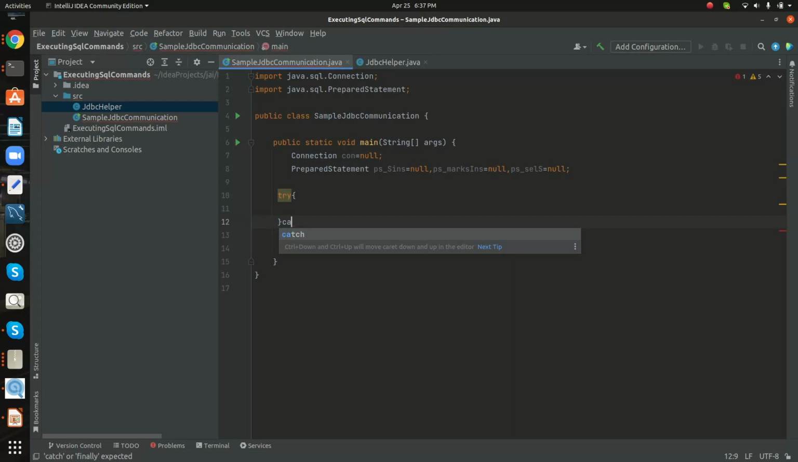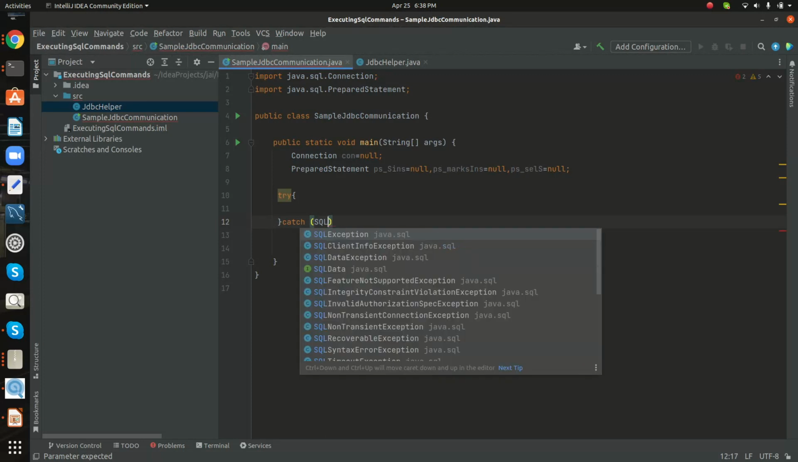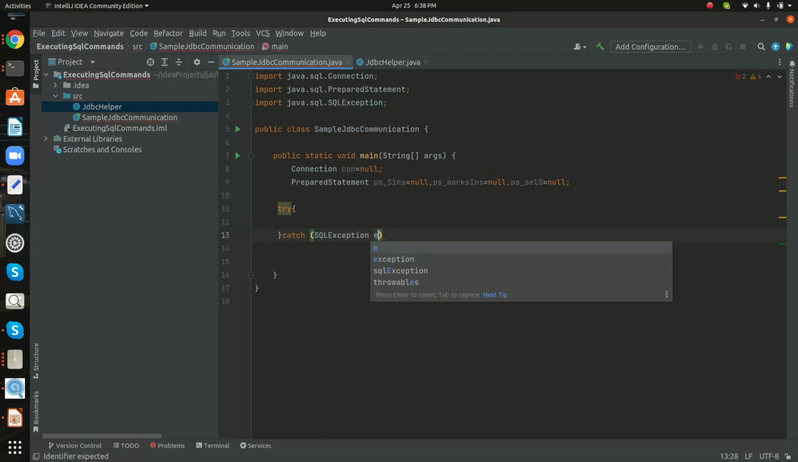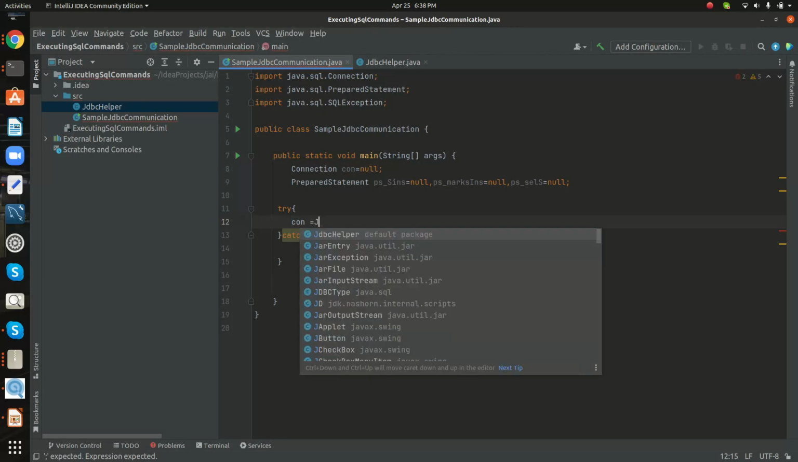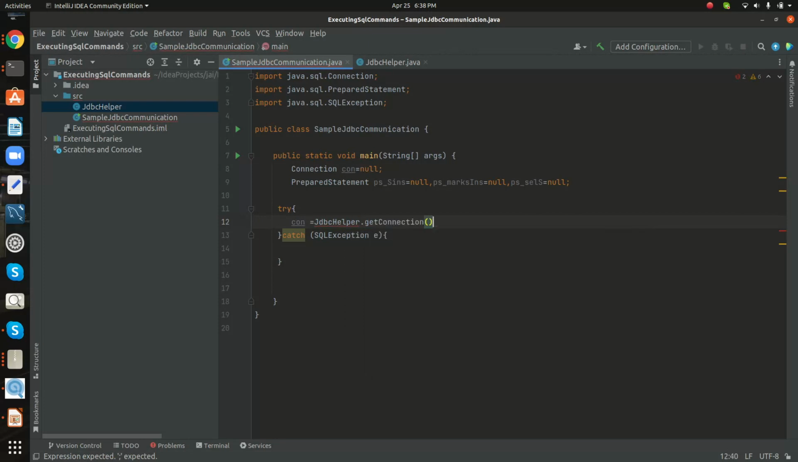So let's declare one catch method. Inside this catch method I'll just catch SQL exception e for now. Inside this try method, I'll get the connection. I've declared connection over here, so connection is equal to, it is a static method, so class name dot get connection. So here I would have got the connection.